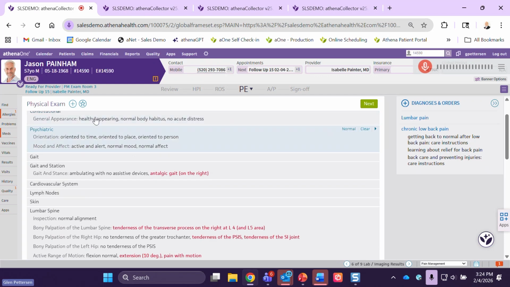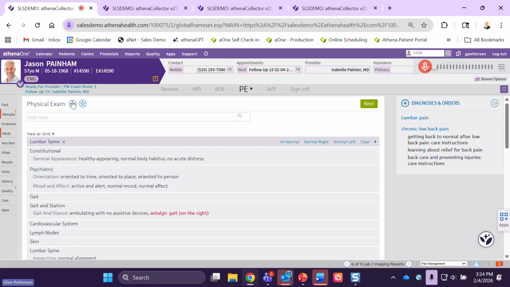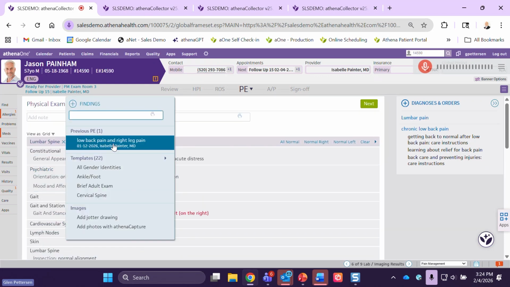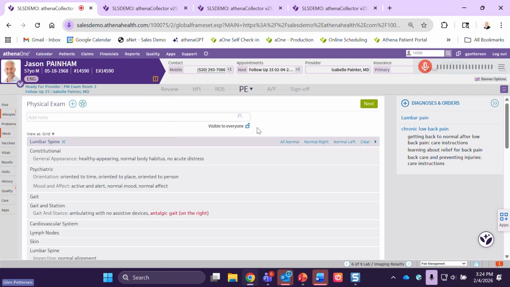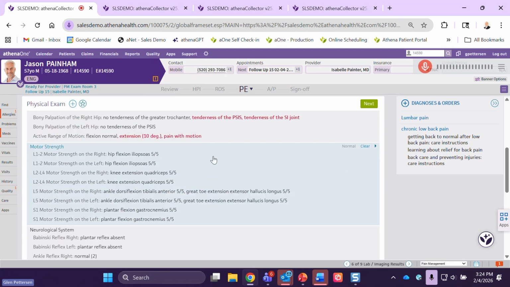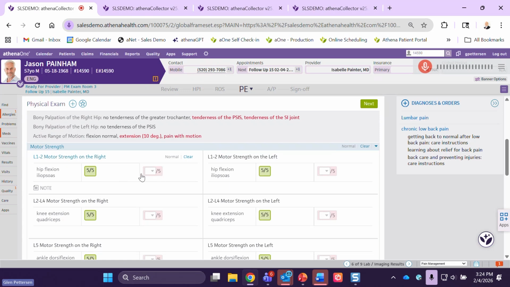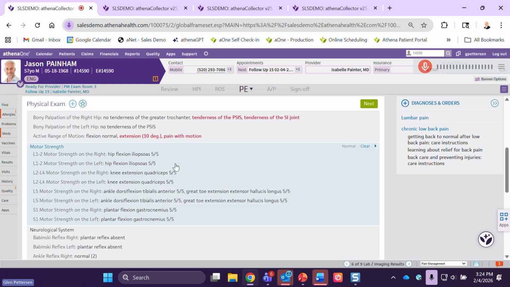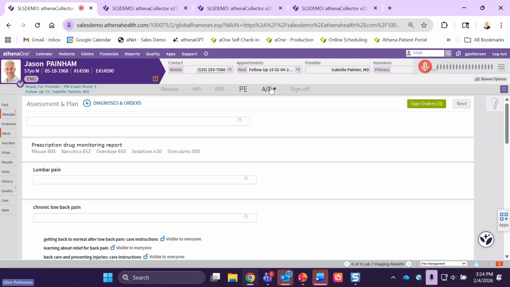I have a template that's come up for low back pain. I went in and pulled in the previous physical exam, and then I can chart by exception today if there's anything different for today's visit. And these templates come out of the box, so you're not building anything within athenaOne, but they can be completely customized. All before going into the assessment and plan.